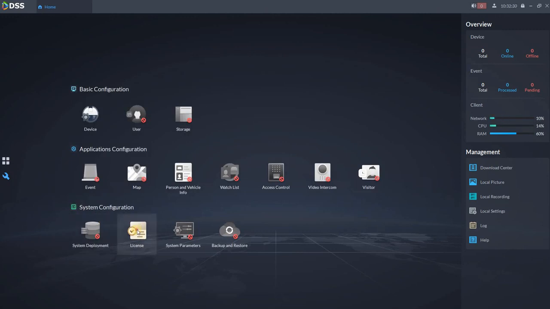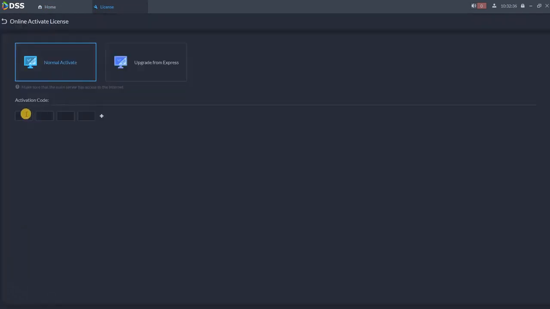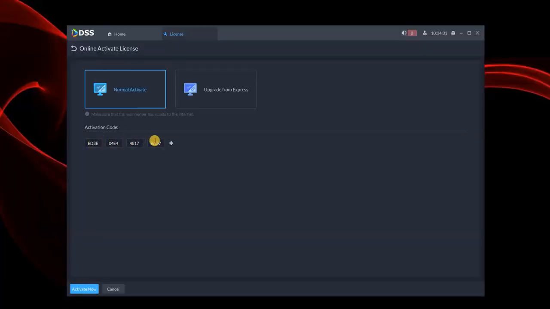Then choose Licensing. Once you are over here on Licensing, choose Online Activate License and type your license in the following window. Once you retype the activation code, click on Activate Now.